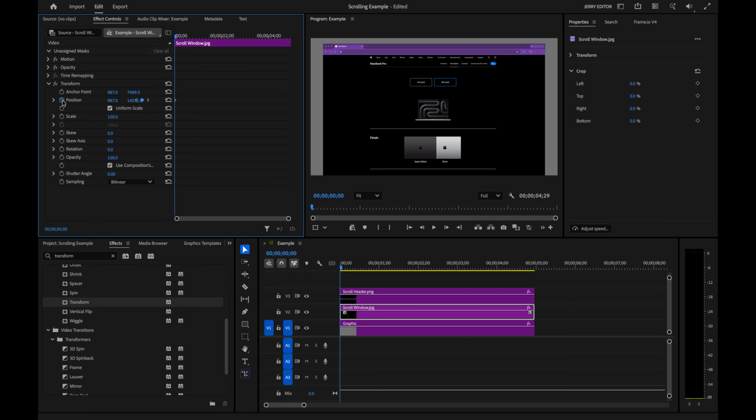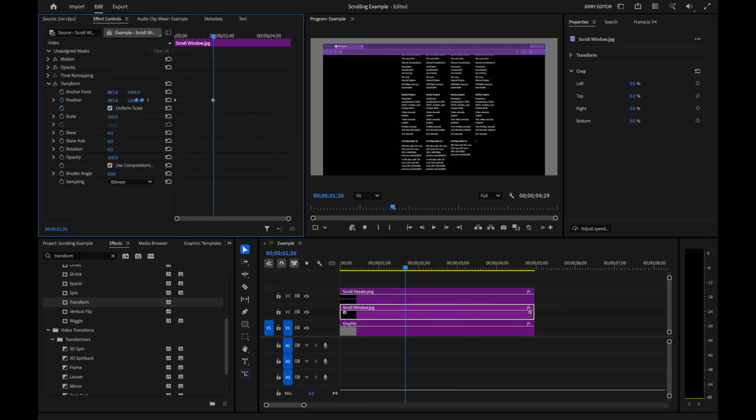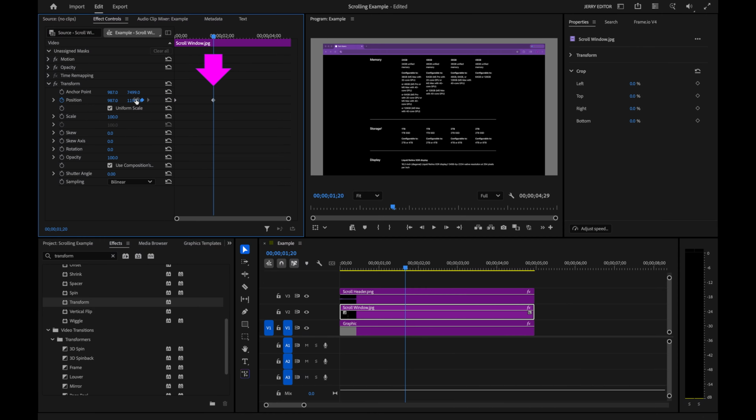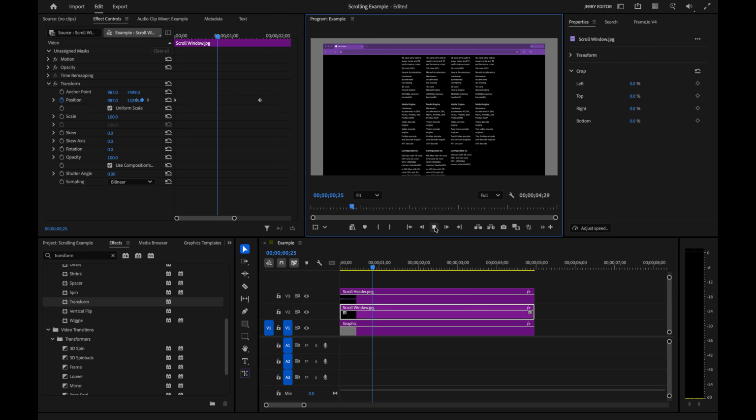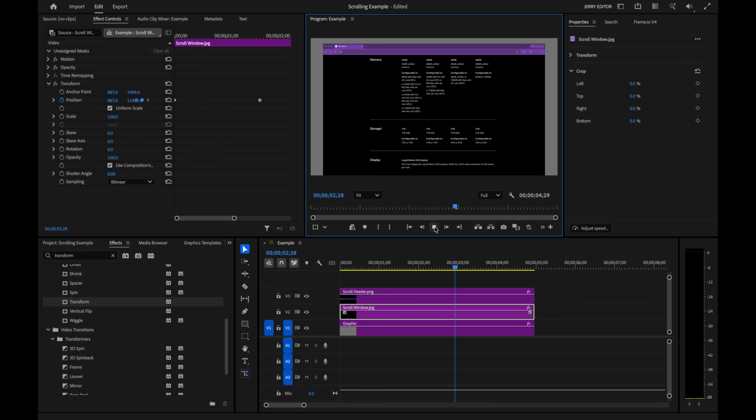Now move forward on the timeline. And now set the position where you want the scrolling to stop. Doing so should automatically set a second key for you at this position. Let's play it to see what we have so far. Okay, we're getting there. We have a smooth scroll that starts and stops right where we want it.